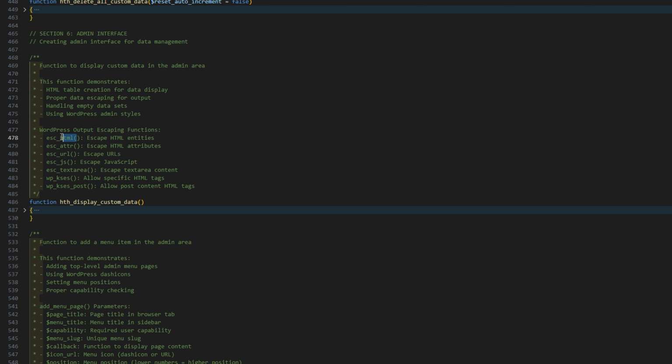Just make sure that you're escaping your HTML, attributes, and URLs. If you've got JavaScript there as well, you can escape those, especially if you're going back and forth from forms, like if you've got a text area for special characters. We talked about cases previously about allowing certain HTML tags, and then there's a case specifically for a post that allows post content HTML tags to be in it.